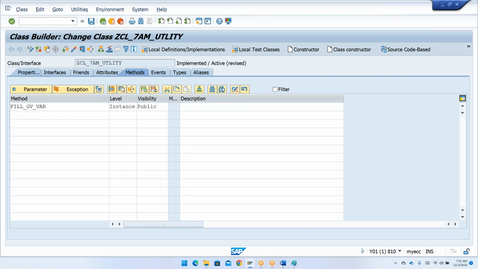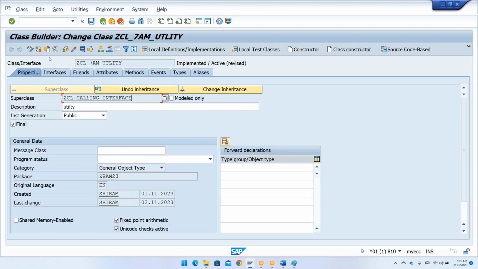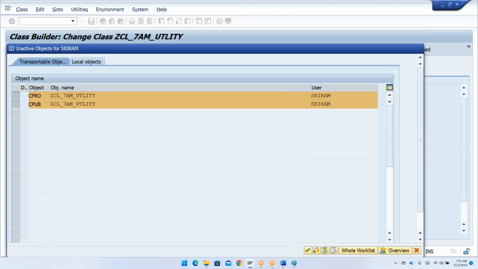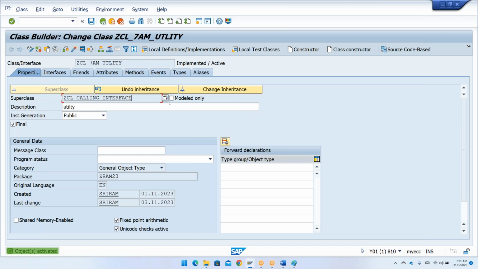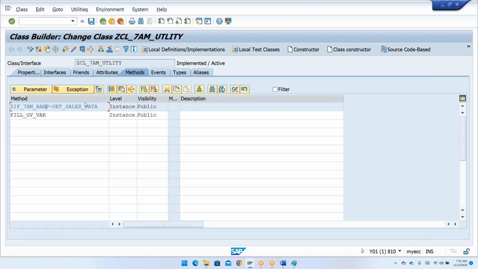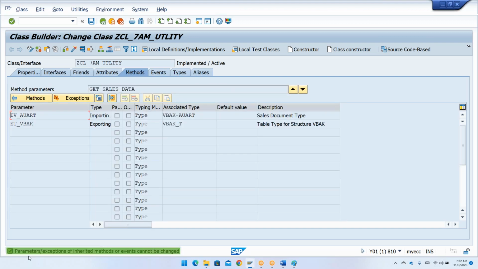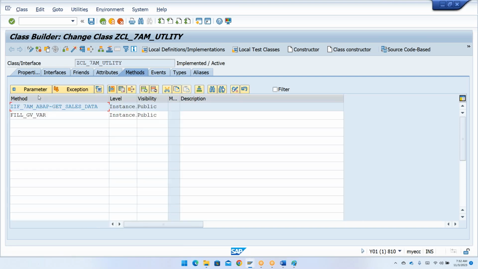Why is it not showing the superclass methods? Okay, so just activate this one. Now if I go to my methods, you can see here your superclass method. It has come from your interface, and here also you cannot change your parameters, but if you want, you can go ahead and change your ABAP logic.